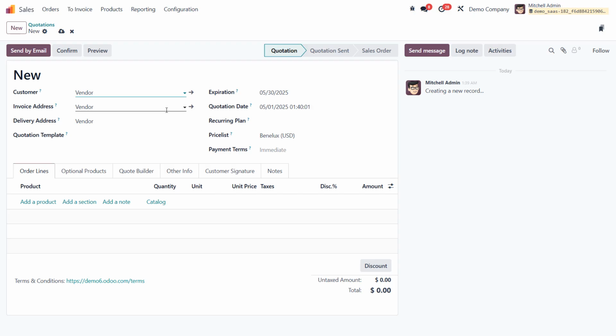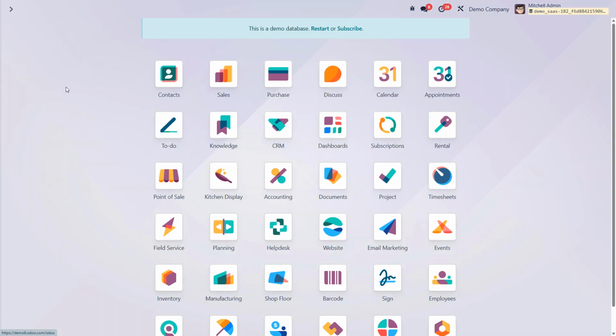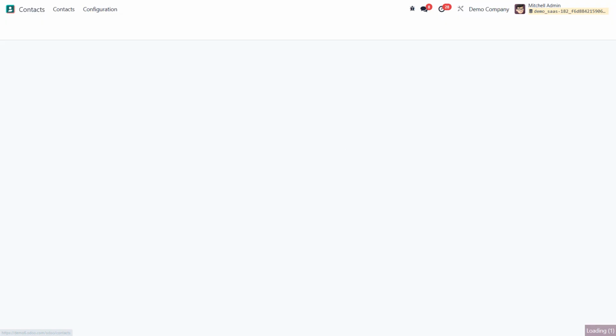I will use the existing tags in the contact form where we already tag records as customer, vendor, or both, and apply smart domain filters in sales and purchase orders to clean up the dropdown and reduce confusion. Let's get started. So for this, let's go to the Contacts app.